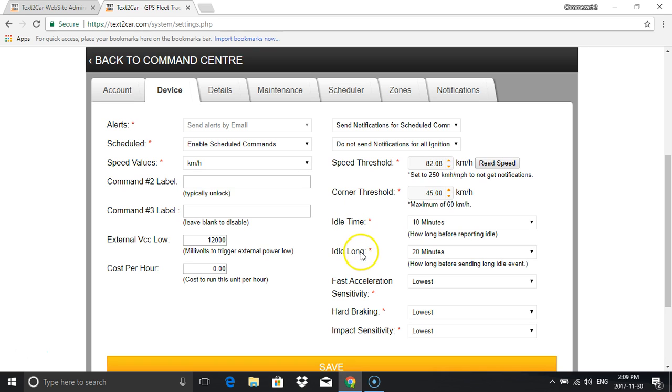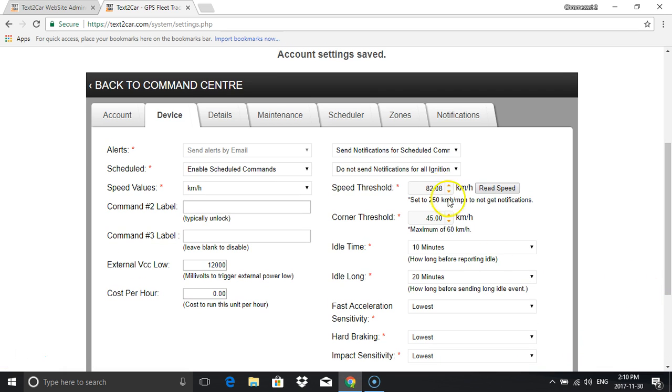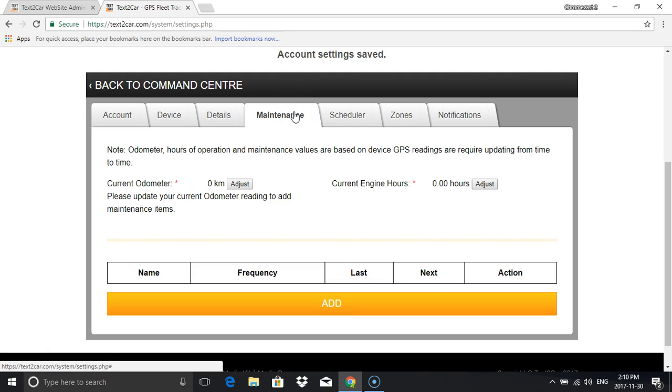Next is an idle long event. Anytime the vehicle idles more than this amount, you can set it up so that you receive an email. This is what we would consider excessive idling, idling that you need to be made aware of instantly. So anytime you make a change here, again, just make sure you click Save. And the last tab in this section that I want to show you is the Maintenance tab.